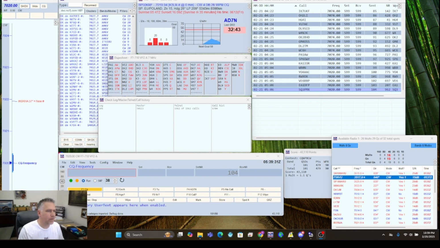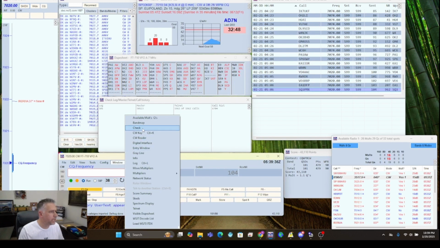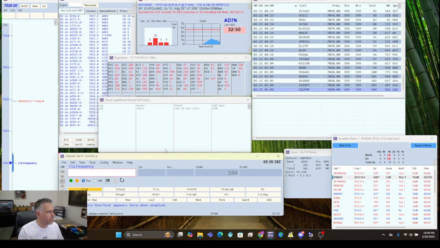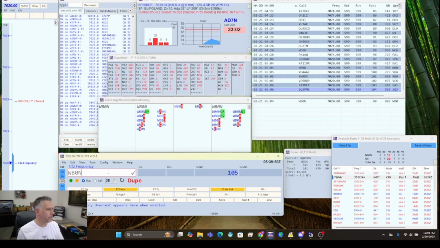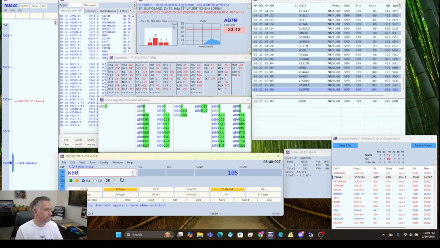Here I am in N1MM, and I'm going to go to Window, Check. So this is the check window right here. Sometimes it's very handy because it can make sure that you have the right call sign in there. So for example, if I wanted to see WB0N, if there's a check mark there, it's one that check has figured out is accurate. It's a good one that you can use. If it's not there, it doesn't necessarily recognize it yet. That's okay, but you don't necessarily have a known call sign.